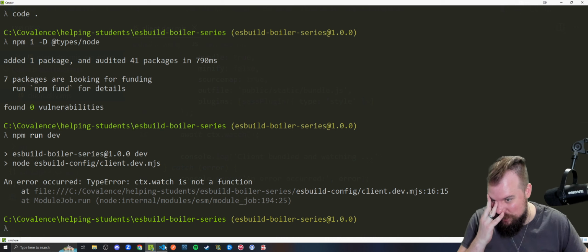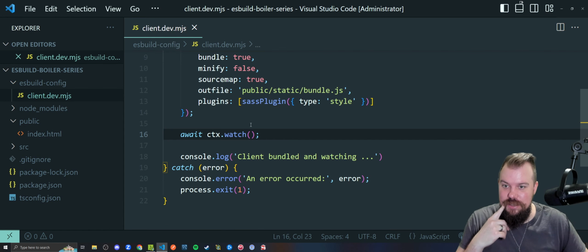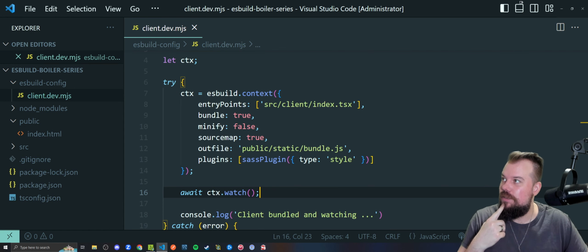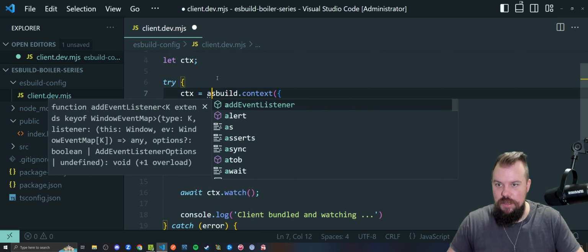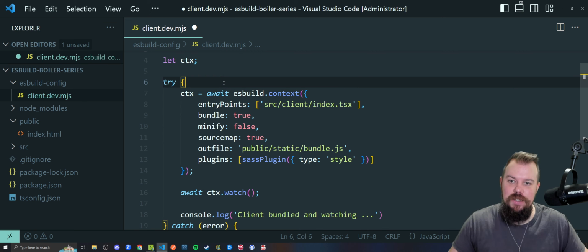ctx.watch is not a function. All right, well that's awesome. So clearly I forgot something, everybody. What did I forget? I know what I forgot. This is an asynchronous process.